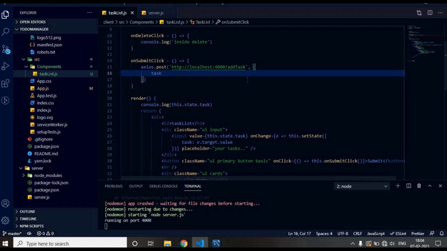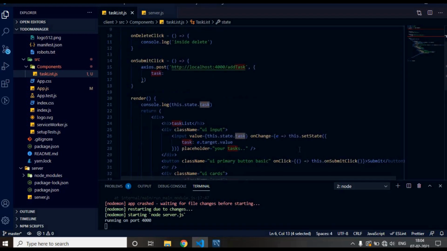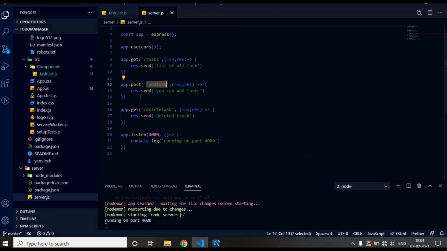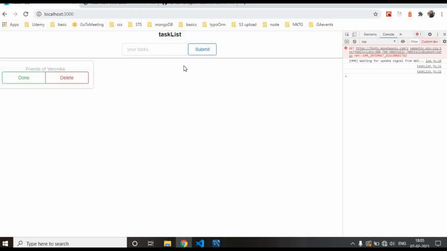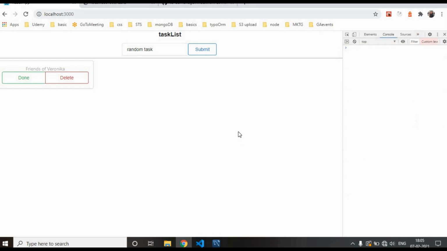Inside this object we are going to write task, and my task is going to be the task from the state which I'm changing in my onChange handler. So here I'll just pass this.state.task. Now let's simply add a console log in my add task and see whether we get that. Let's go back to my localhost 3000, add some random task and hit submit.